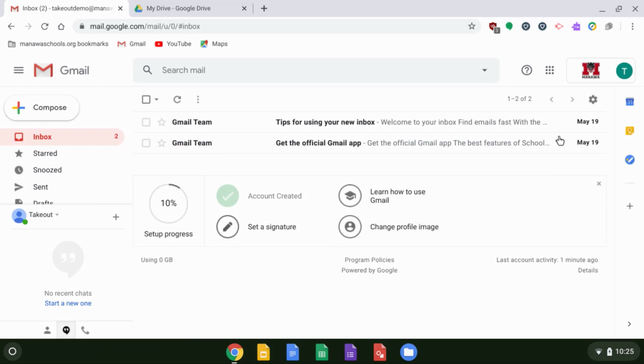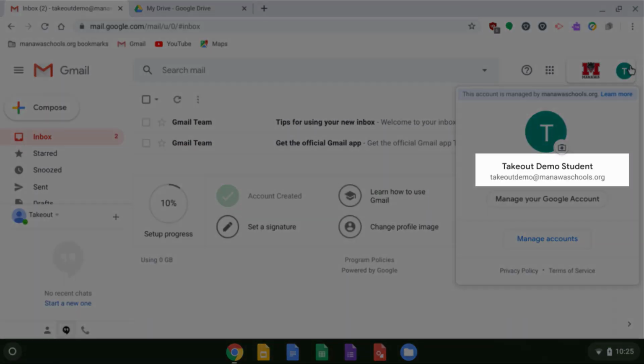To do this, you need to log into your Chromebook or Chrome browser using your school account. You know what account you're using by clicking on the circle in the upper right hand corner. From there, you can find your email address.